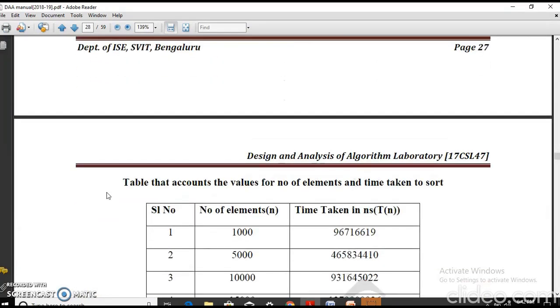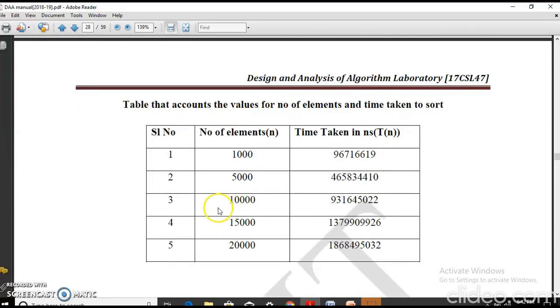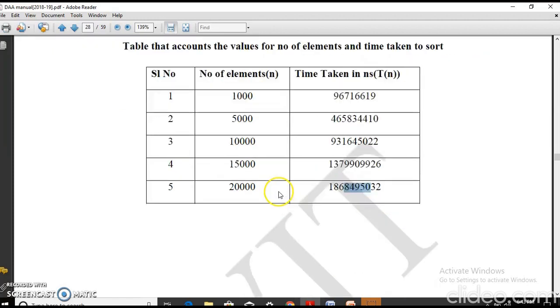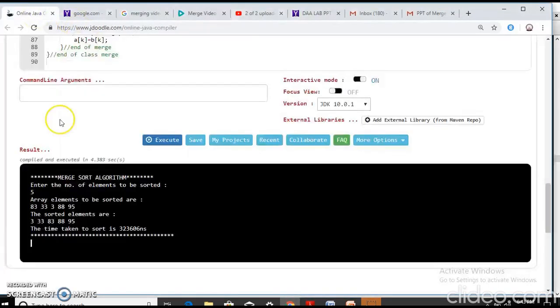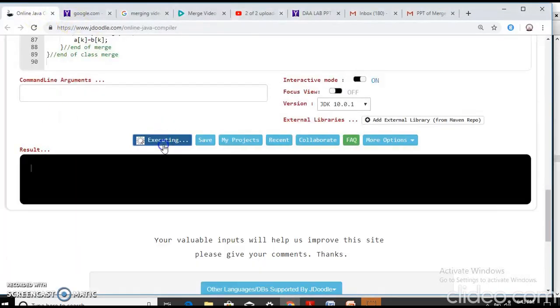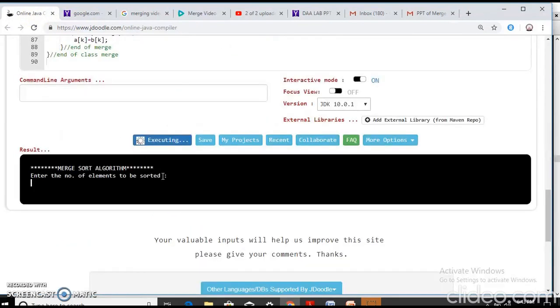Along with this, we need to also account for the time taken for different values of n. You need to tabulate. For the number of elements n, I have taken 1000, 5000, 10,000, 15,000, 20,000, and record the time taken in terms of seconds, that is T of n. So let us now execute the same program and see how it works.